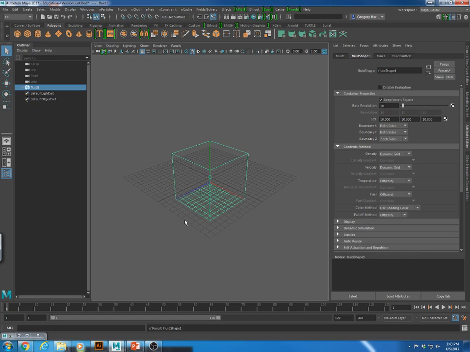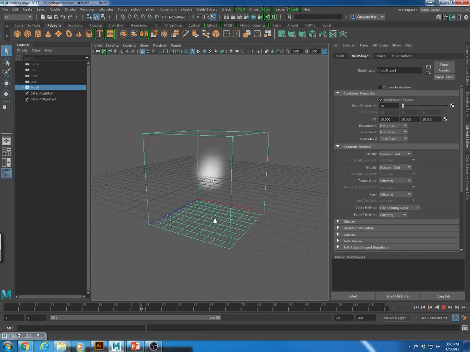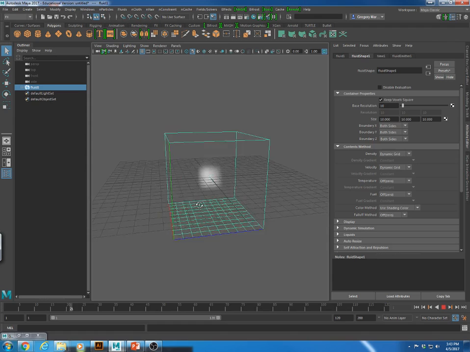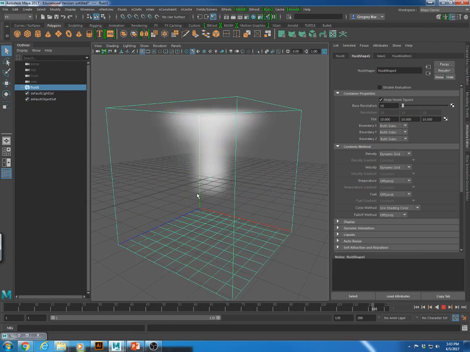By default, if I hit play in here, you're going to see it starts getting almost like a pixelated looking steam. You can kind of see some blockiness to it.